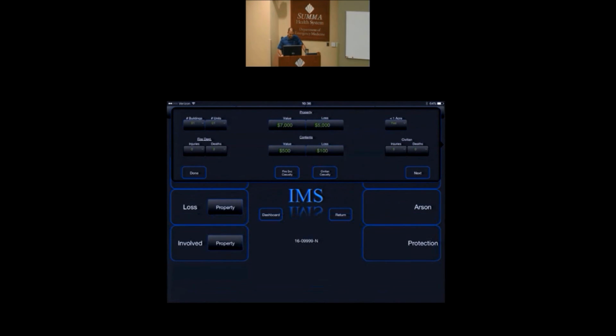The number of buildings involved, number of units, what the total value of the property was and what the loss was, what the value of the contents were and what the loss of the contents were. You'll notice here you can get to fire service casualty and civilian casualty if you wanted to.